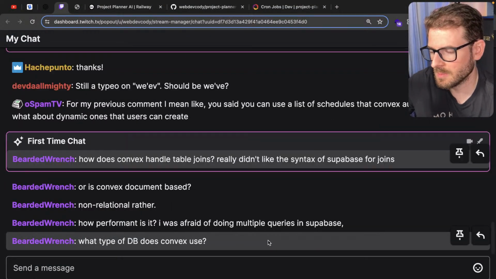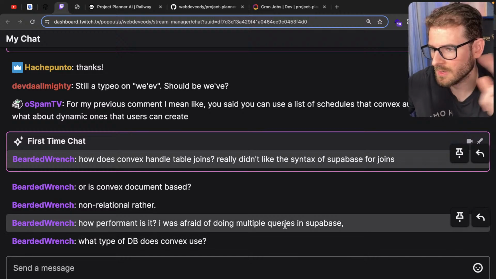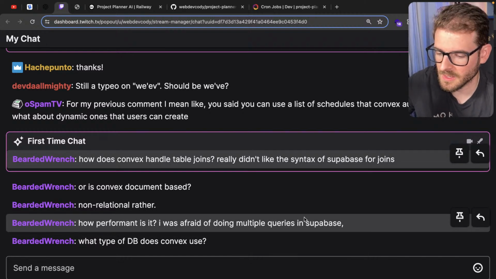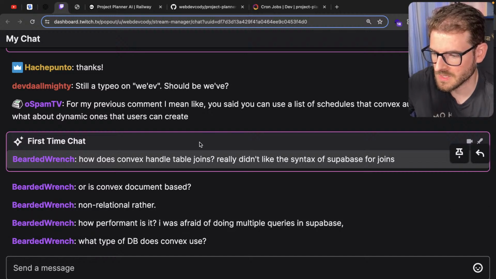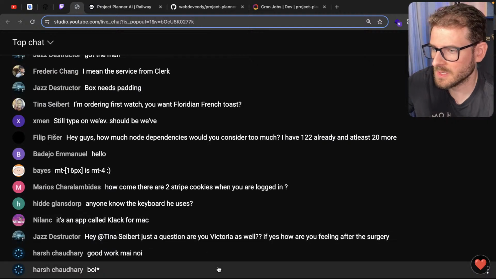Yeah, with Supabase, I believe every query is its own HTTP request. So doing a join, you have to make sure you do it with the Supabase join syntax, if that's even possible. Convex uses its own database, and it uses, I think, MySQL for its redundancy and persistence.